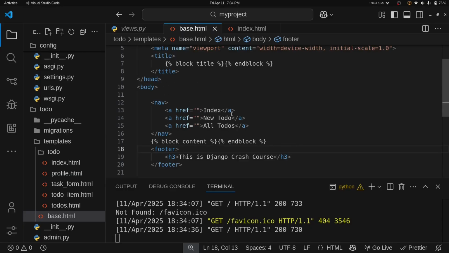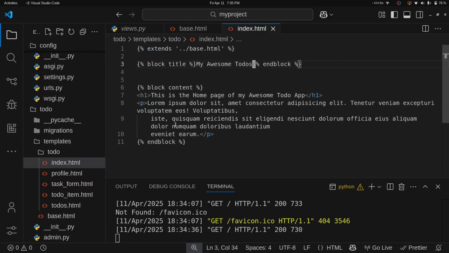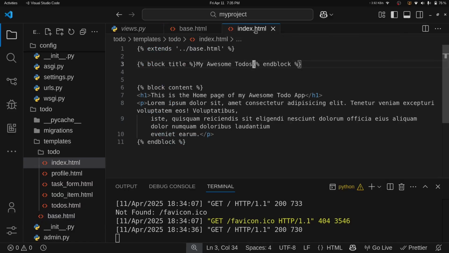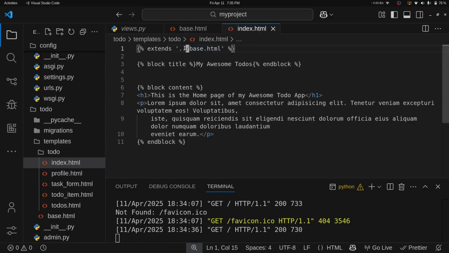So instead of writing this again and again, we simply inherit from the base HTML and we write only the part that is going to change. After this inheritance, to inherit from a template, you will use this extends tag and you pass it the path in double or single quotes. This path is relative to our current template. For index, you can see the base.html is outside the to-do folder, so that's why we have put double dots, which means previous folder.